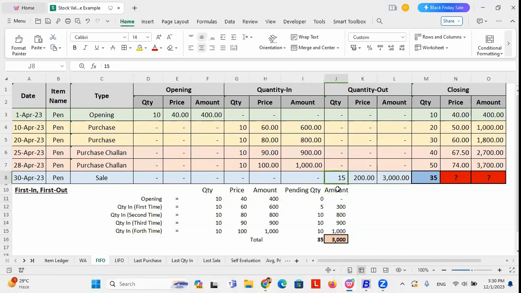Okay. Now remaining is my 5 quantity. So that 5 quantity will be adjusted with the next purchase after the opening. So it is the first purchase that you have done after opening, on 10th of April. So it will get adjusted with this entry. From this 10, you have adjusted 5, because 5 was remaining from the sale quantity, because 10 you have already adjusted with the opening quantity. So that 5 will adjust with this 10 quantity, or with this 600 amount value transaction.